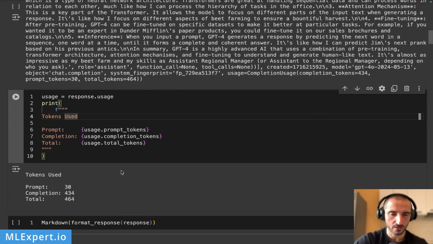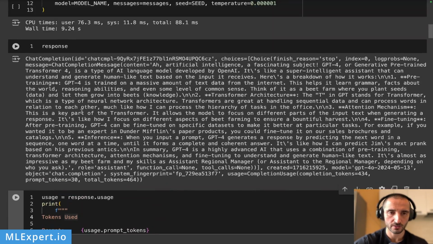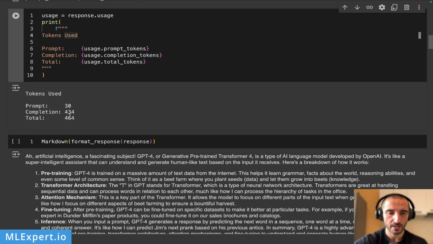So here is what this looks like. The answers or the prompts that were calculated for this usage. So you have prompt 30 tokens, completion 434, which is essentially the time, most of the time where the output was slowed down, and then the calculation of both of these.